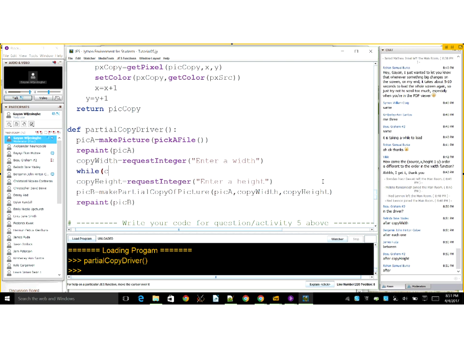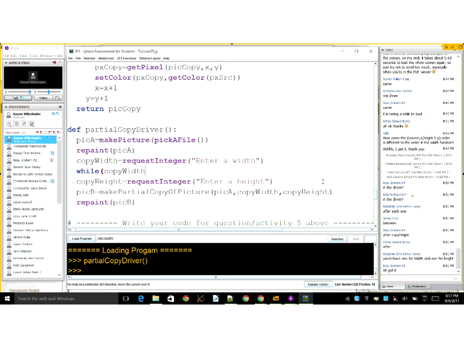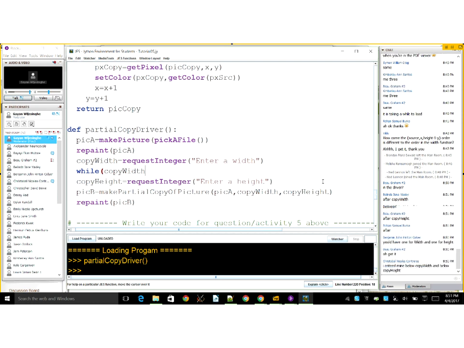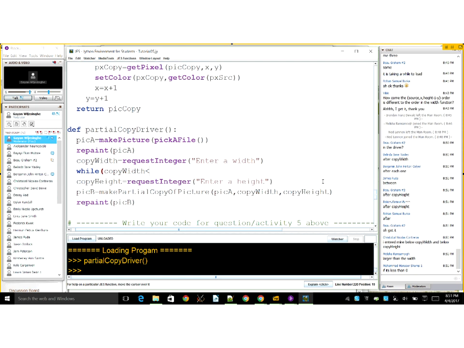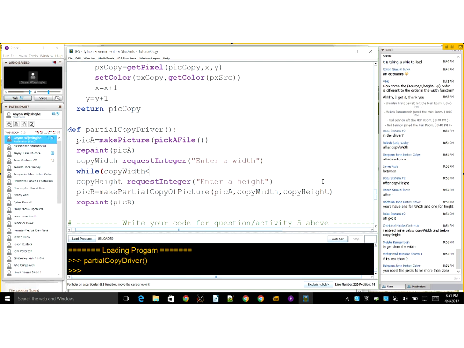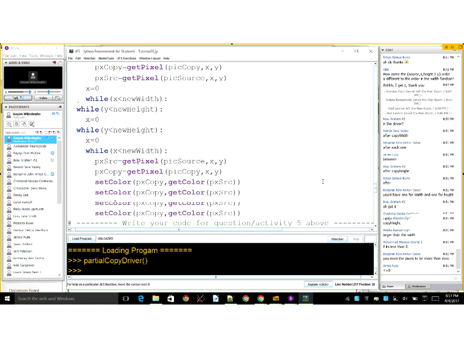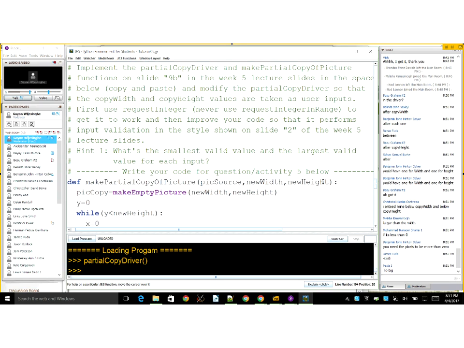Okay, so we will say while copy width. And we need to be able to describe the problem. What could be the problem? Yeah, so the first one, what could be the problem for the width? Well, if they enter a width, especially a width that is less than 1, there is a bit of a problem, isn't there? Or you can say less than or equal to 0. So that's going to be a problem as well.